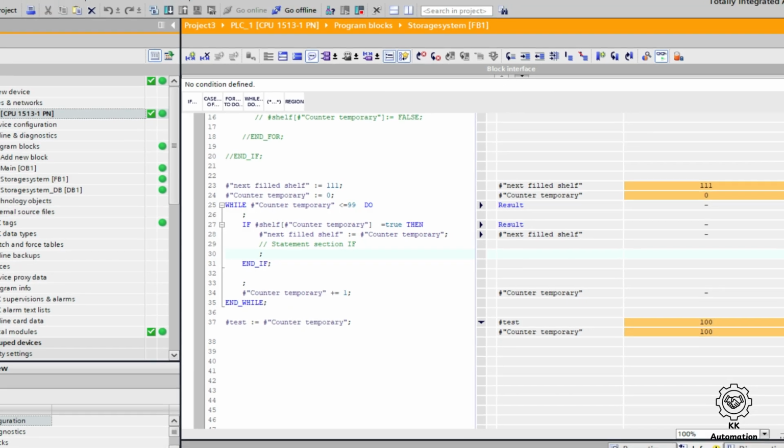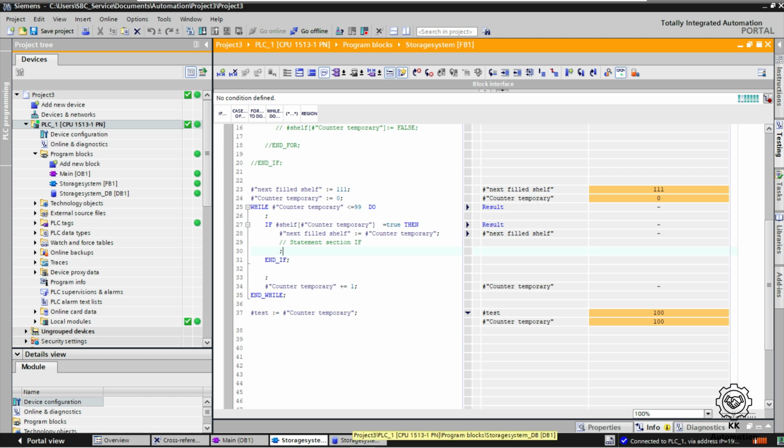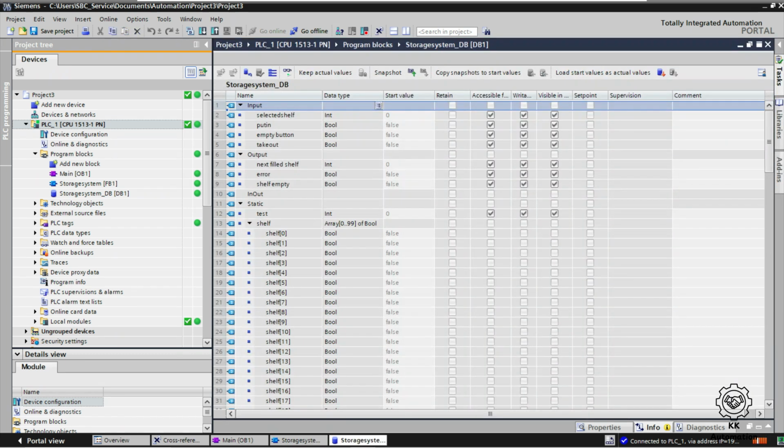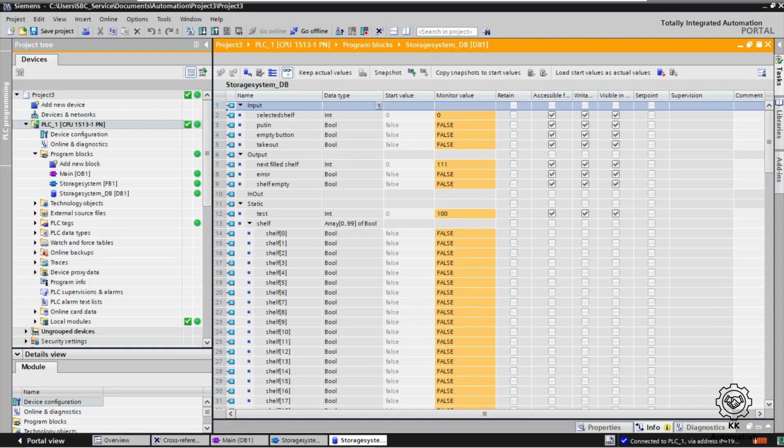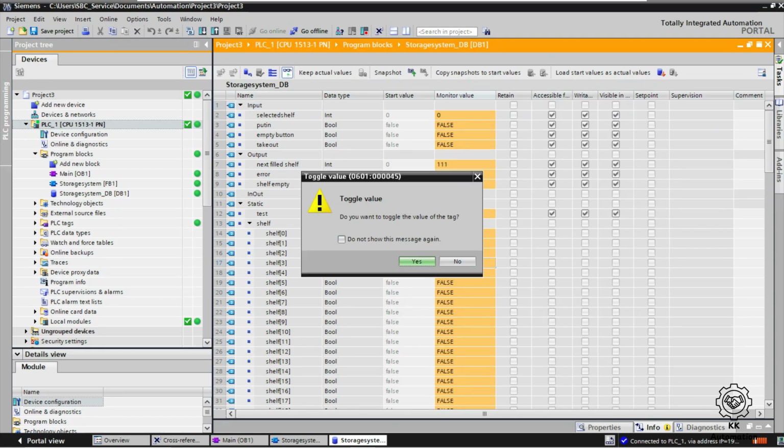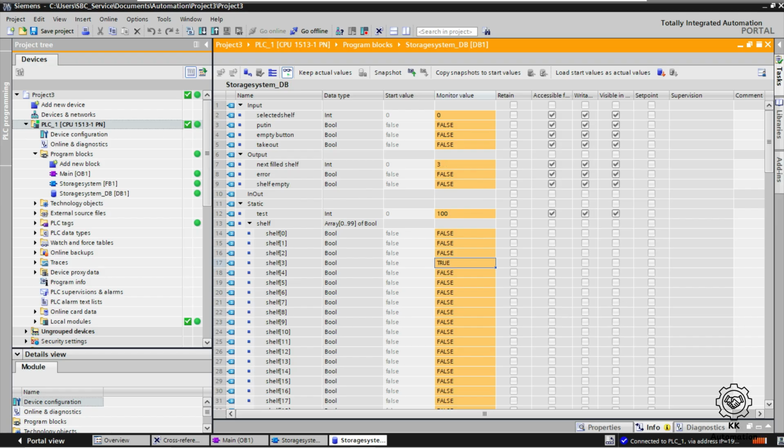I can do this using my data block. I see all the shelves are currently false, meaning empty. Let me select shelf 3 and put something in it by setting it to true. Now shelf 3 has something in it. What should we see? We should see that the next filled shelf is 3.